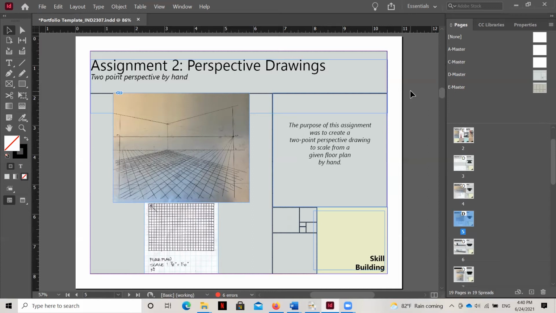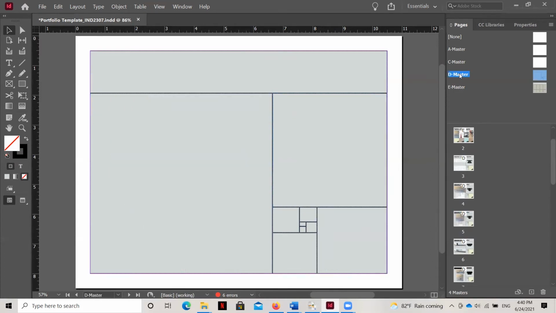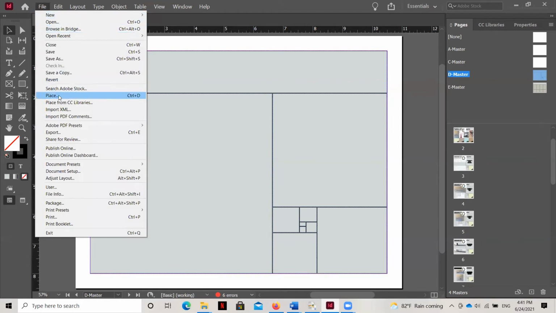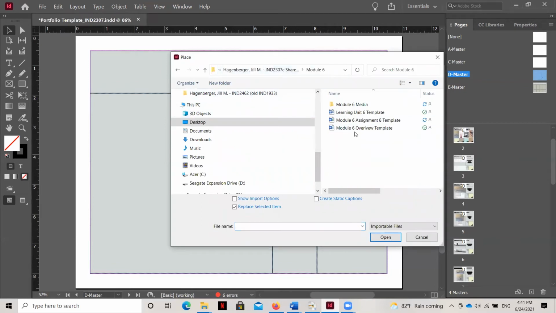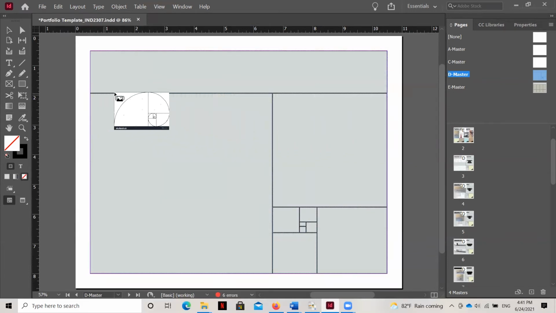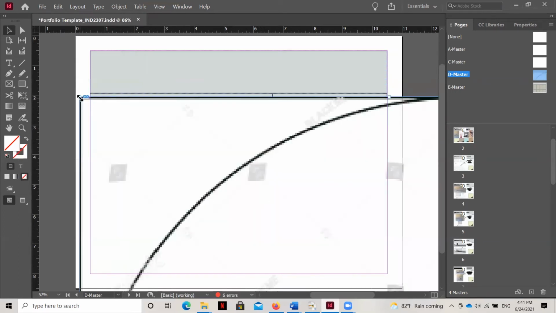So let me show you about the grid that I have used here. What I'm going to do first is I'm going to select this master page here to show you a little bit more. Now, what you're seeing is the grid that I have created to guide the layout of my template, but it's actually based on an image that you might be familiar with. So if I go to File and I hit Place, I'm going to show you where I got the grid. You can see here, once I grab that image, I can just go ahead and click and it will be in my template.